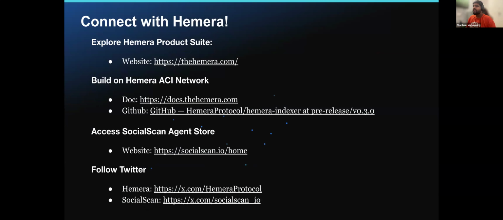To get started with Hemera, what I would recommend for a developer is to go to the docs. For a product-oriented person, it's better to browse the website, understand how the product works, and then explore more. If you're building on Hemera, the first step I would recommend is to go to the docs and explore how the documentation looks. Then there is a new release that I'll be showcasing on how to run your own indexer network.